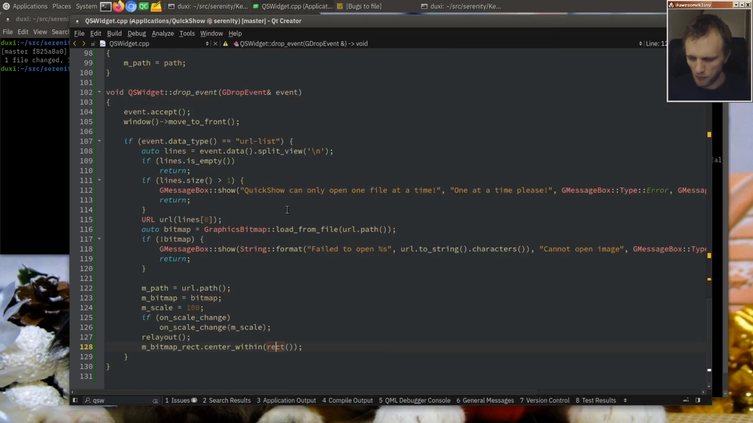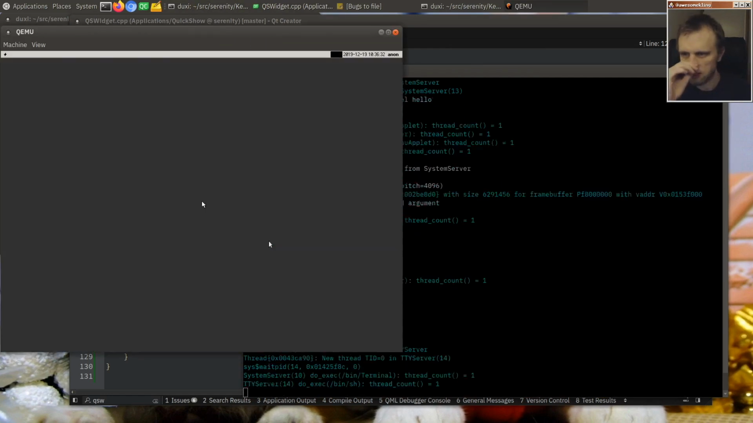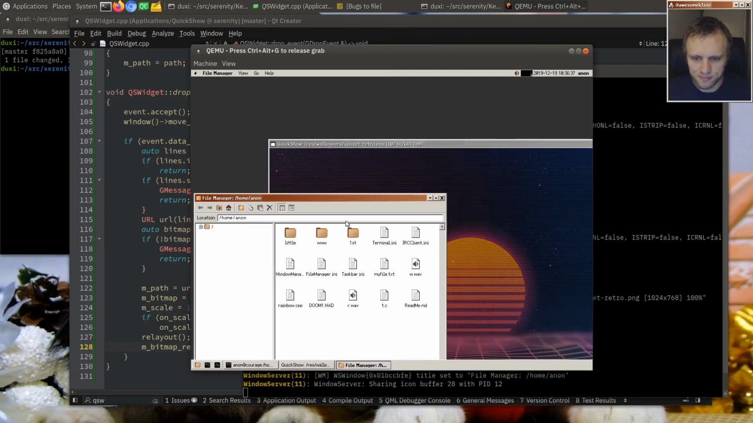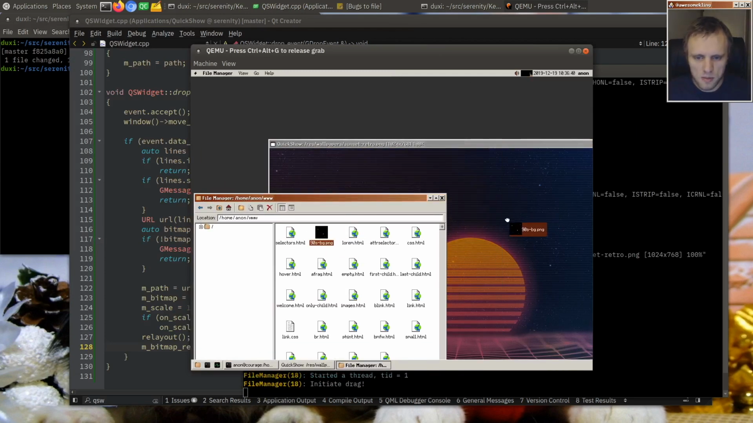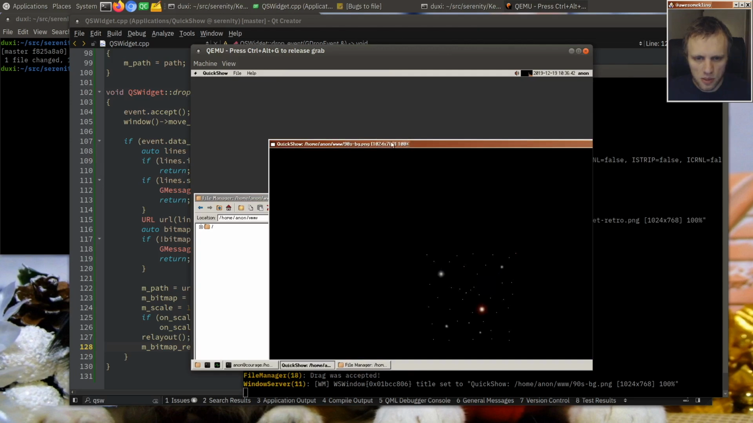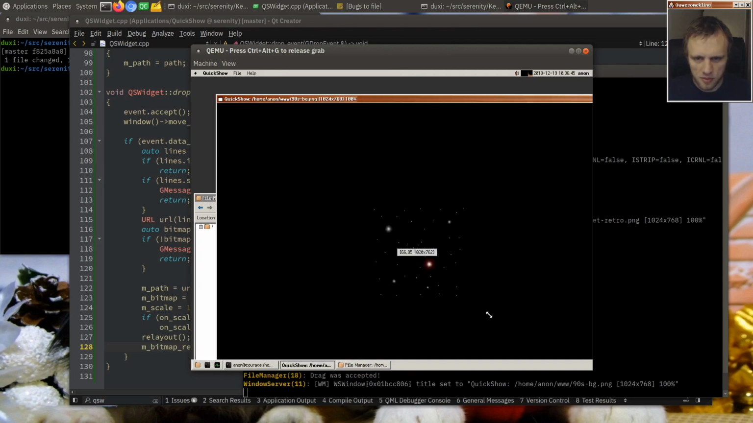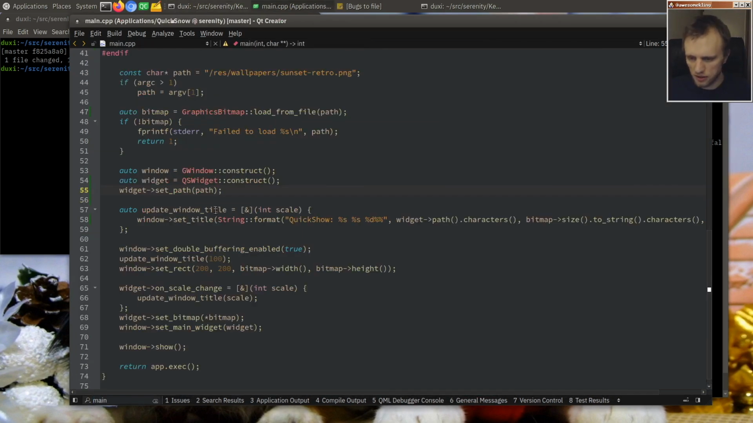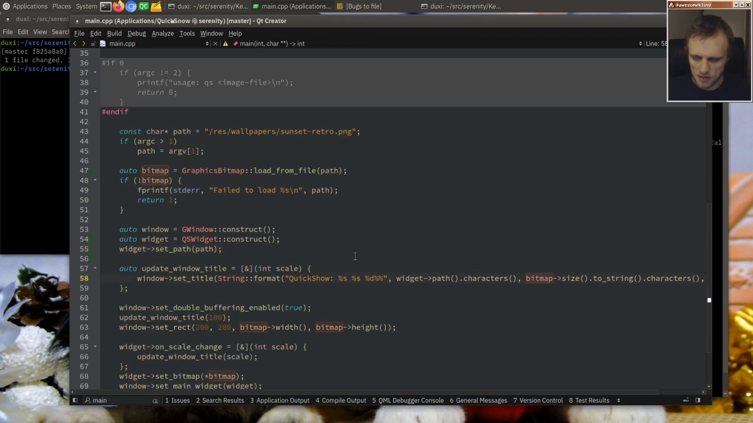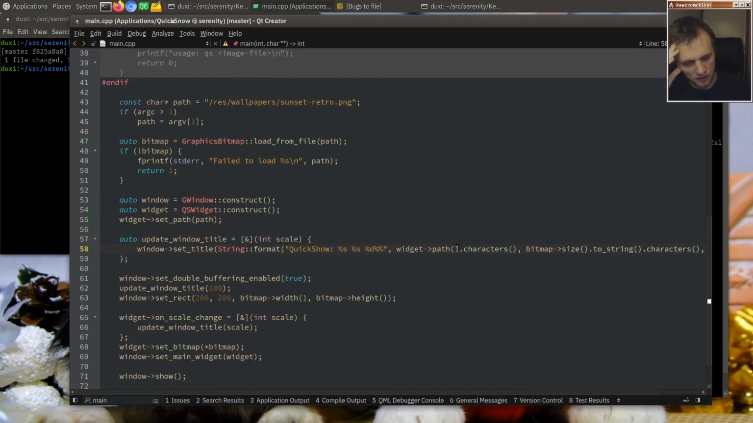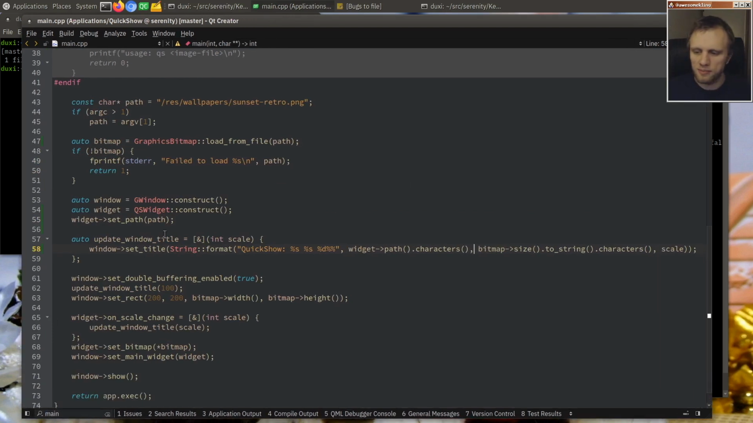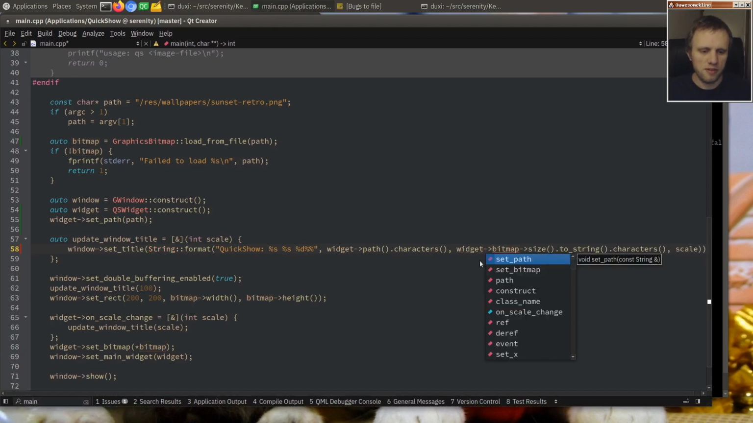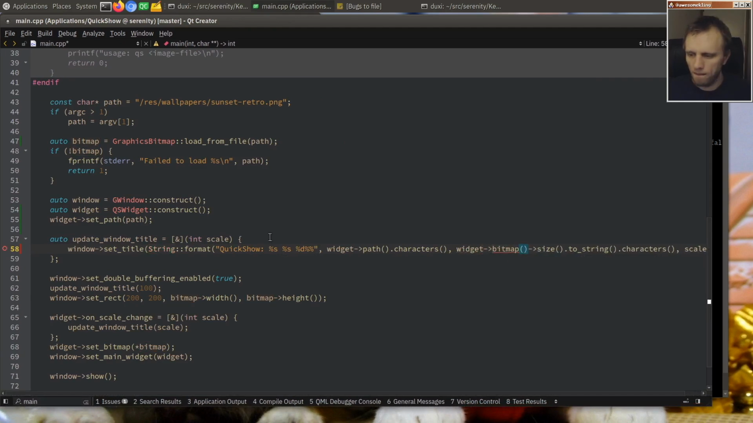But wait, I feel like something was not quite right there though. Because let's look at the window title. 90sbg.png, that updates, but we keep the old size information. So I guess that also comes from the main file here. It's using bitmap size, the original bitmap that we loaded. So we should actually use the widget bitmap for this. So widget bitmap. We'll do it that way.